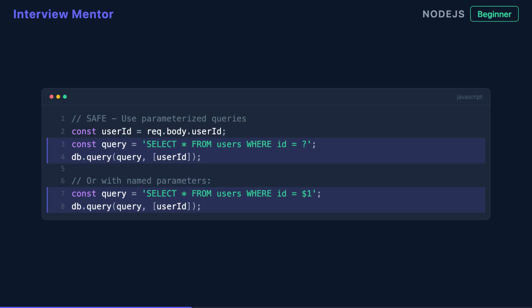Here's the safe version using parameterized queries. Notice the question mark placeholder. This is the gold standard for SQL injection prevention.